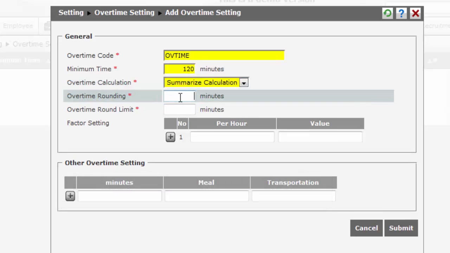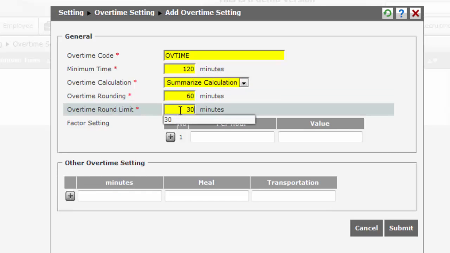Thereafter, decide the overtime rounding, for instance, 60 minutes. Continue by typing in the overtime round limit. If users fill 30 minutes, then the overtime will be rounded for more than 30 minutes. Therefore, no rounding for less than 30 minutes.